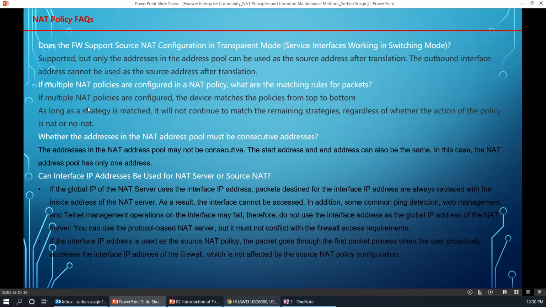If multiple NAT policies are configured in a NAT policy, what are the matching rules for packets? If multiple NAT policies are configured, the device matches the policies from top to bottom. As long as a policy is matched, it will not continue to match the remaining policies, regardless of whether the action of the policy is NAT or no NAT. It goes top to bottom, and if it hits, it does the scenarios in there and doesn't go further down.